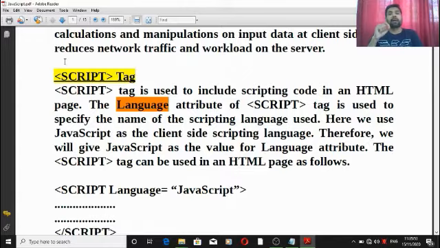The language attribute of script. So script has an attribute called language. Sometimes it is written lang, the short form. So the script tag has an important attribute called language. This attribute is used to specify the name of the scripting language used. So language equal to, within quotes, we will write JavaScript. Language equal to, within quotes, we will write VBScript. So this attribute decides which scripting language is used for writing the script.